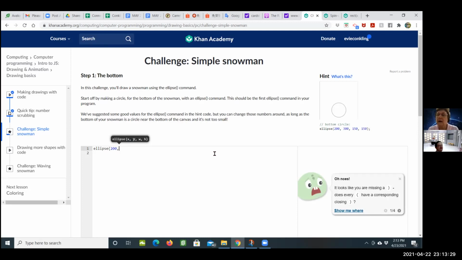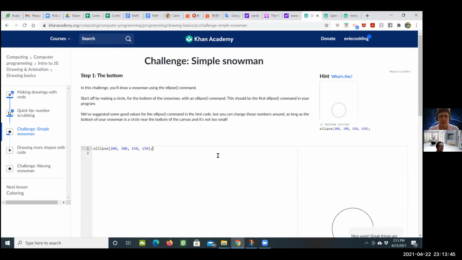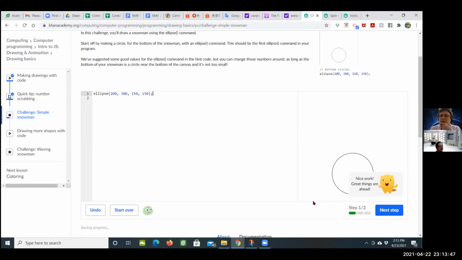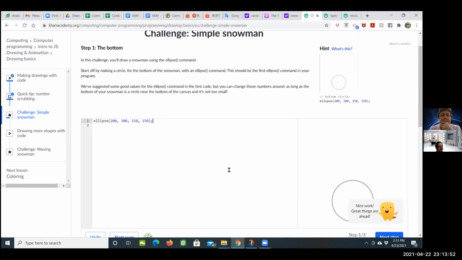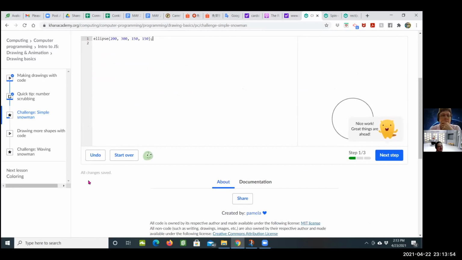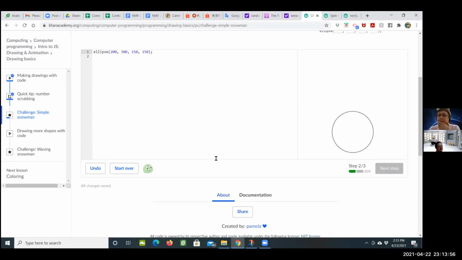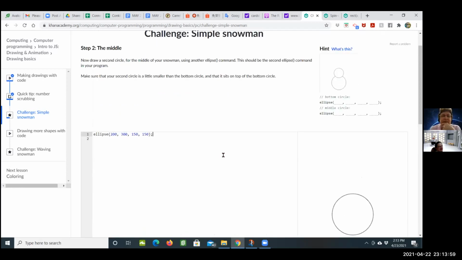200, comma, 300, 150. So it's XY width height. 50. Parenthesis, semicolon. Alrighty, now then you click next step. Little chipmunk or beaver or squirrel dude is like, nice job. Yeah. All right. Okay, next step.